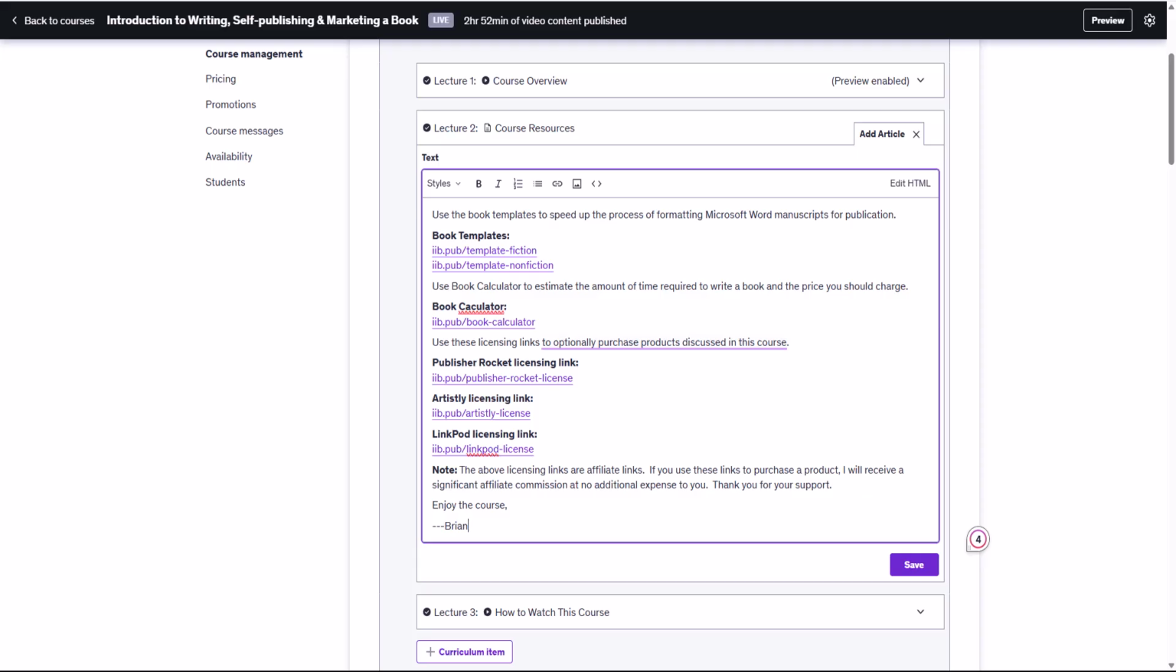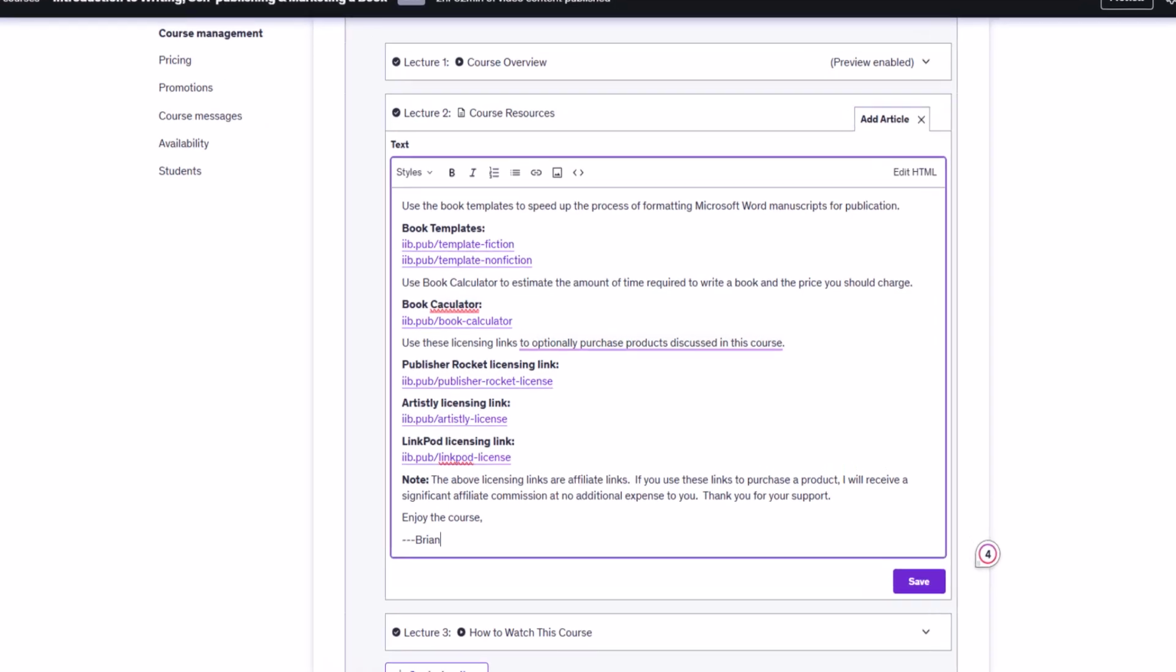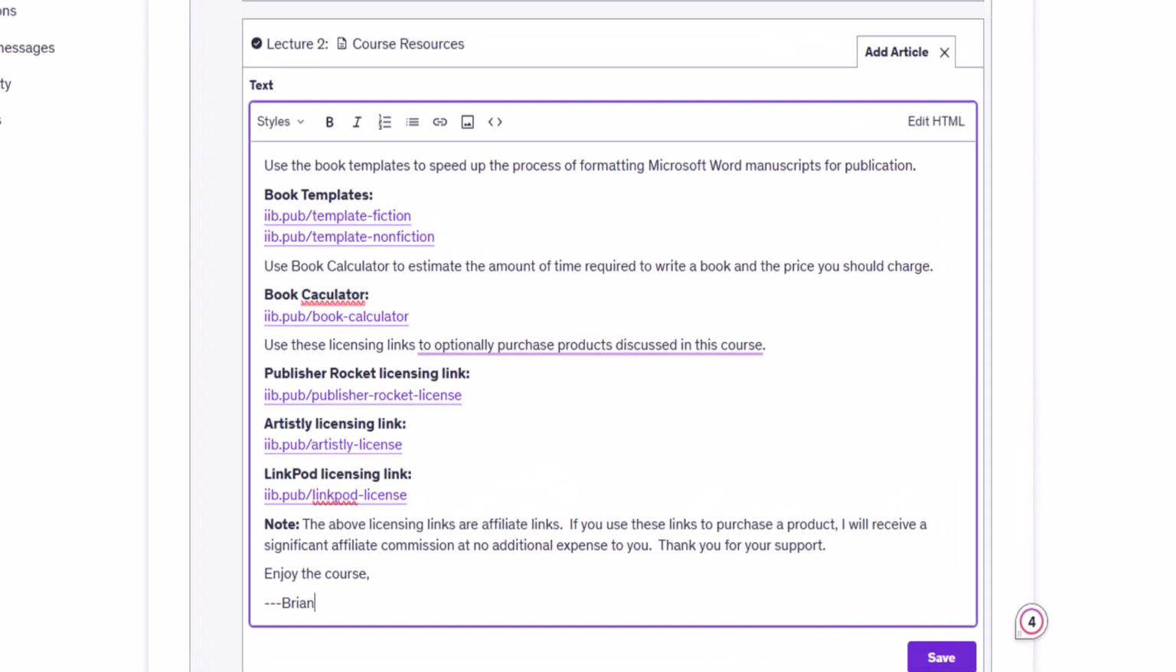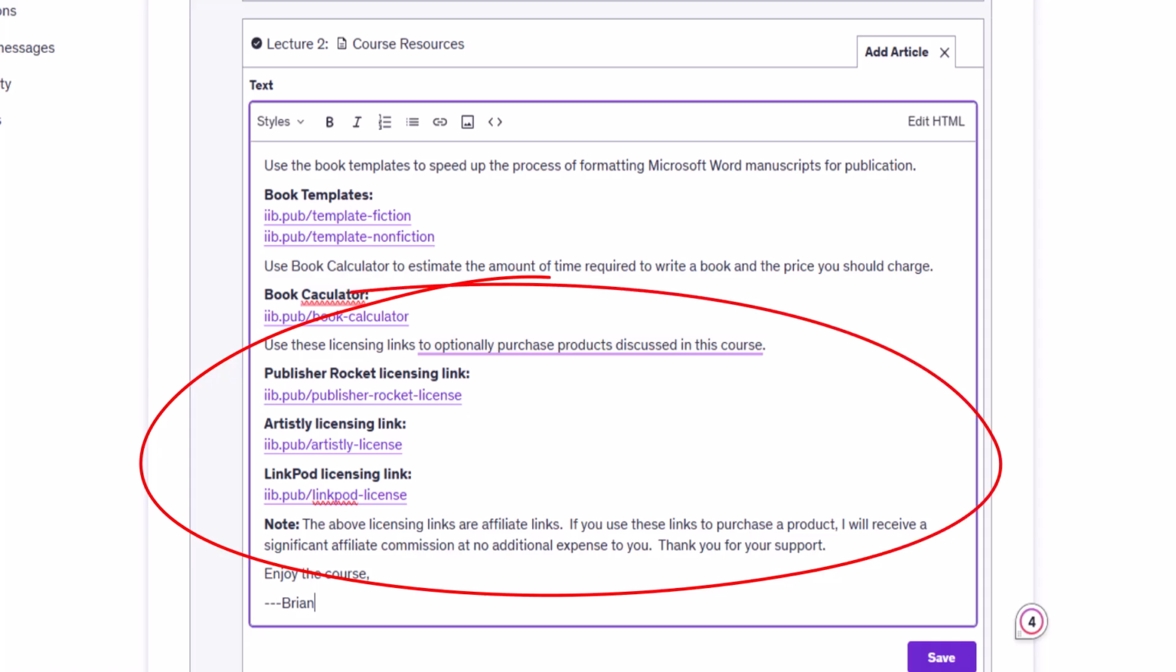Let me show you how to insert affiliate links into a course. First, it has to be in a lecture called Course Resources. And here you can see it's the second lecture in my course. If I open it up, it's a textual file, and it contains several interesting links of information of course resources for the student. But it also contains affiliate links down at the bottom that I call licensing links.